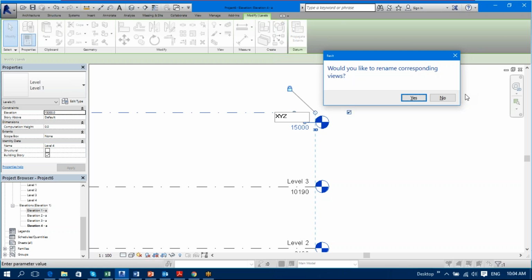If it says, would you like to rename corresponding views? It is not just about the name of this level being changed in your project browser. This name of the level will always reflect in your sheets as well. Now in every project there are different types of sheets. In every sheet we do not like to put the sheet name exactly as our level name. We want these to be different. How?